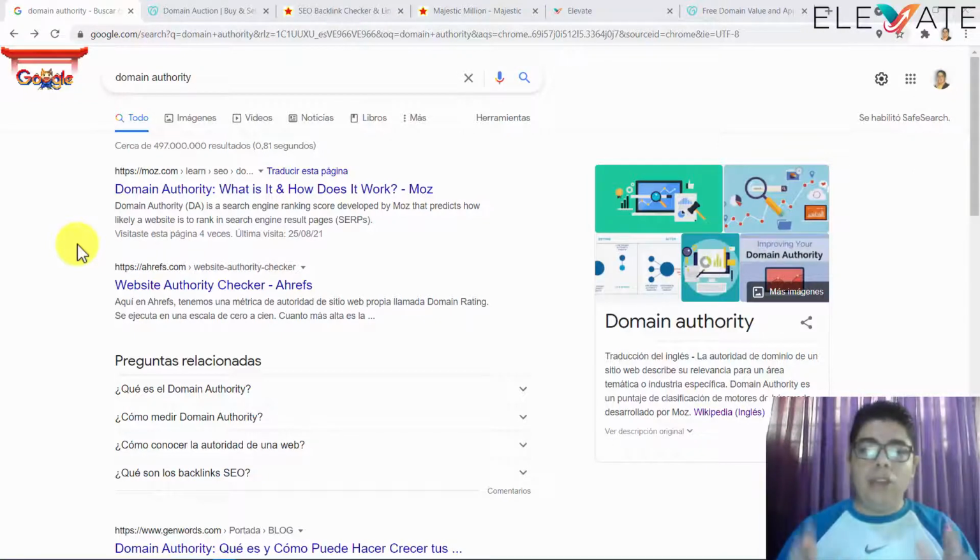There are many websites online which assign a score. Moz.com is a website that assigns a score from 1 to 100, and the higher the number, the higher the domain authority. So that's how they score. There are other ways to do it.